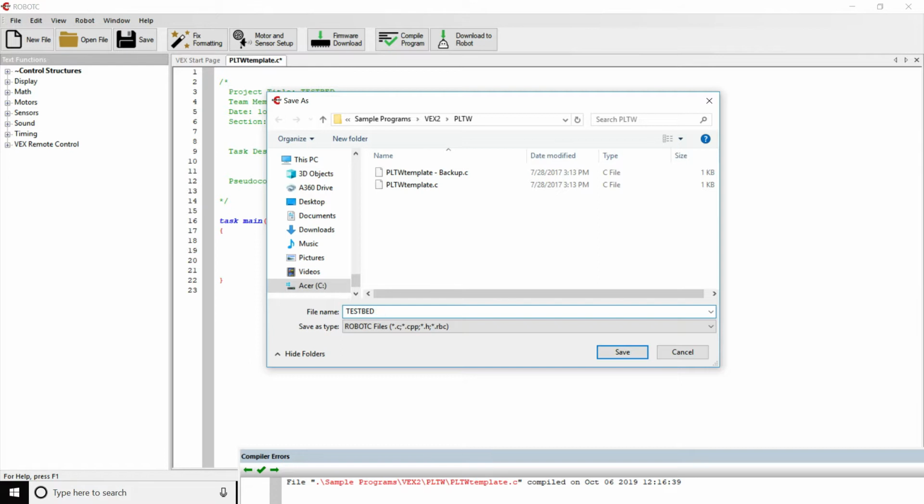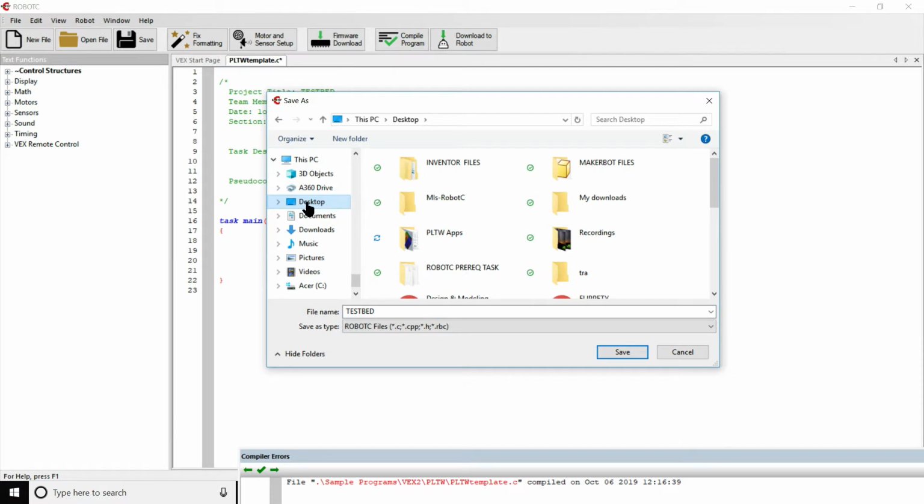Now, I don't want to save it to the sample programs. I want to save it to that file folder. So on the side right here, where to organize it, I'm going to select Desktop, and then I'll have all my desktop files. Find the one that's got your name on it. So here's my RobotC folder.